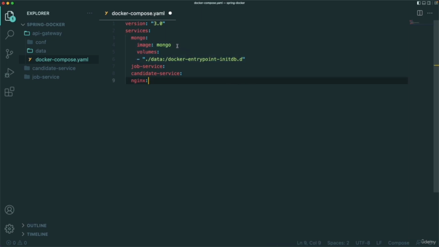Remember that, and do note that I am not using any port mapping because we do not need any port mapping. All the services will talk among themselves using their network. So we do not need any host port map. So now this Mongo needs some files, right?